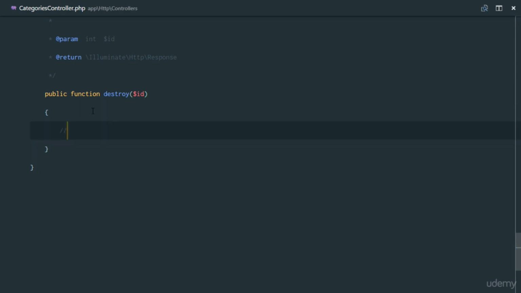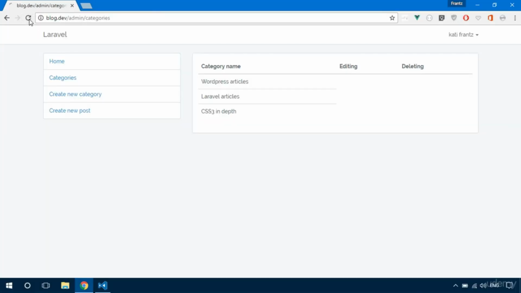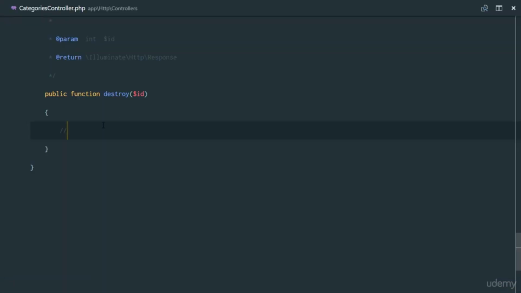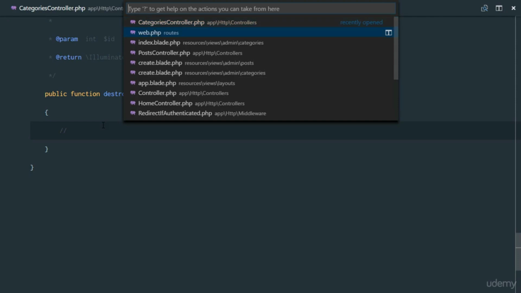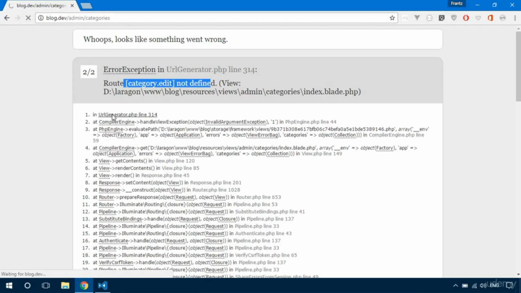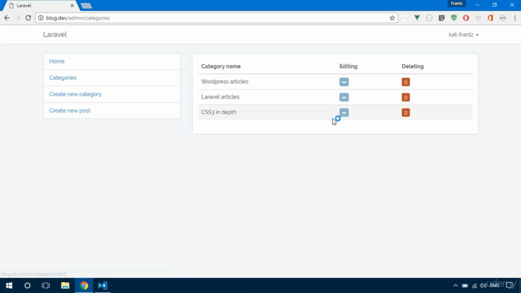Okay, so let's go ahead and see what we have in our browser. If I refresh, category.edit not defined. So it means in my web.php, I must have made a mistake in the name. So this is re and not oi. Okay, so that should work right now. Let's refresh. And we have what we're expecting.